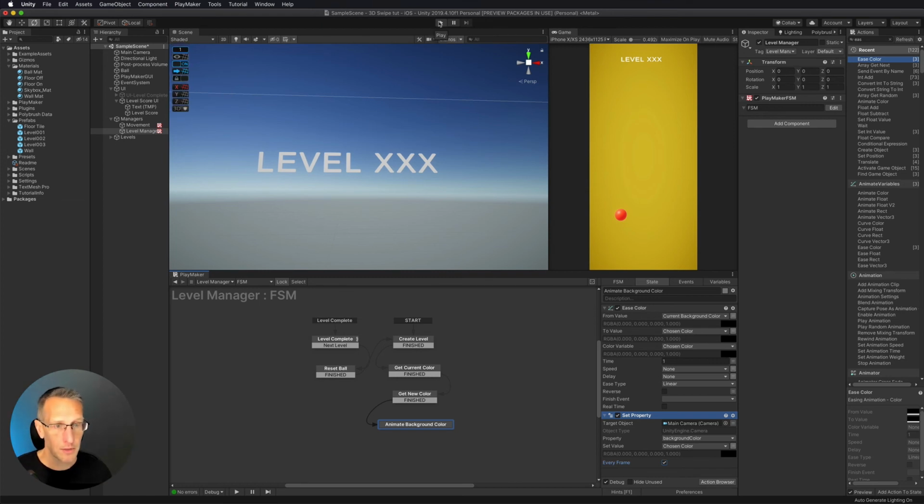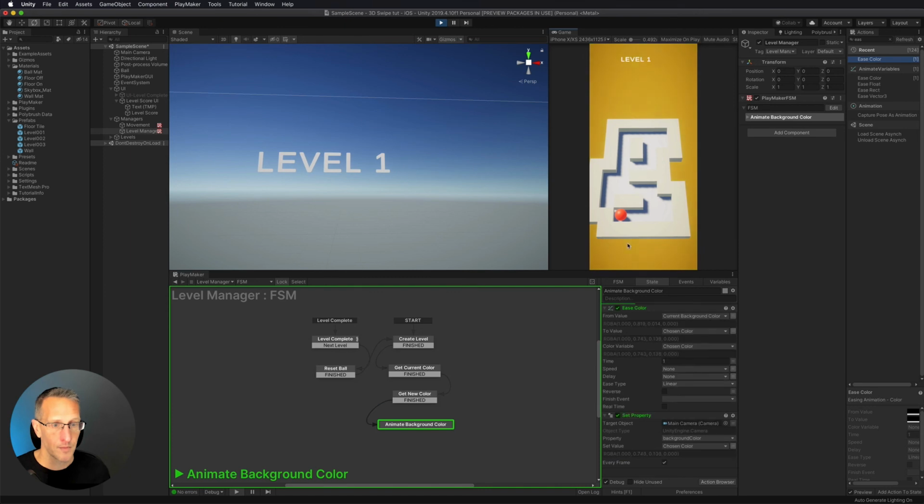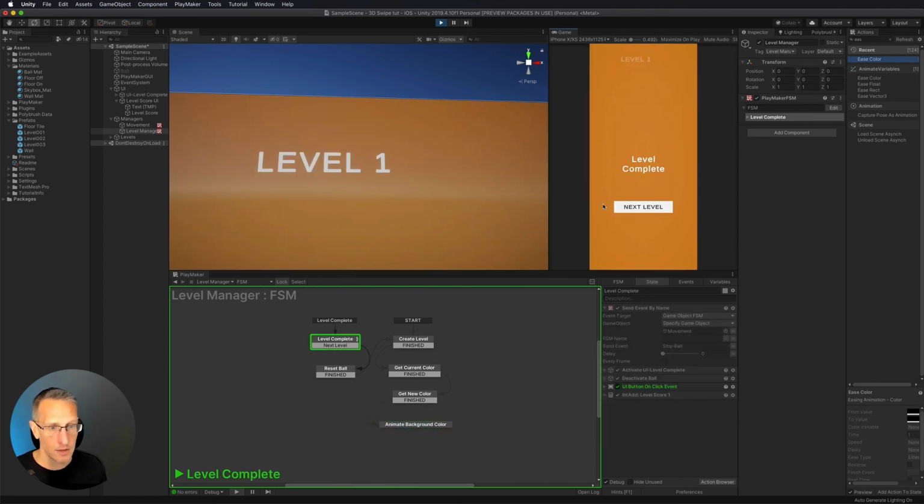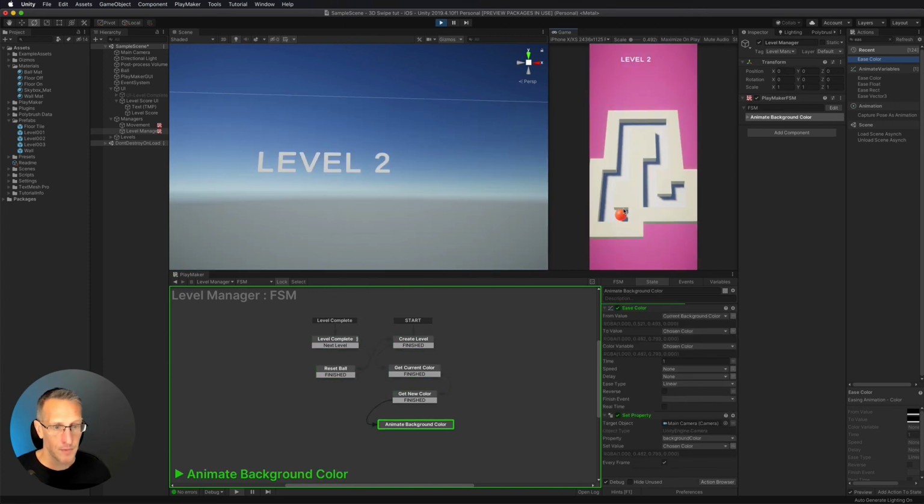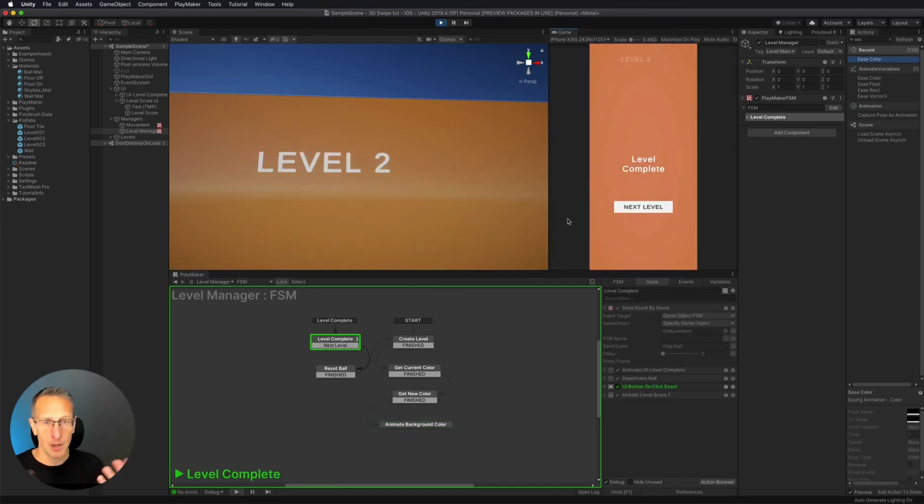So let's give this a play real quick and give it a try. Oh, there we go. We see that animation. And so let's go to the finished. And then when we get to the next level, it should go to the next color in the array. And there we go. So we see that animation. Boom, there we go. Whoa, that was cool.